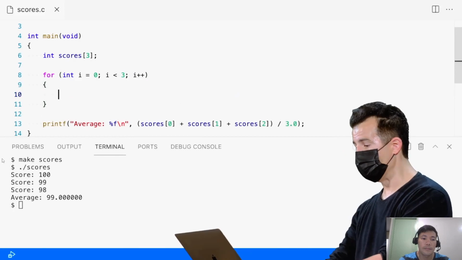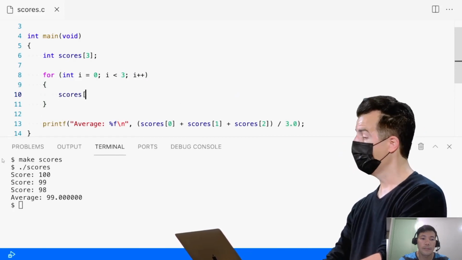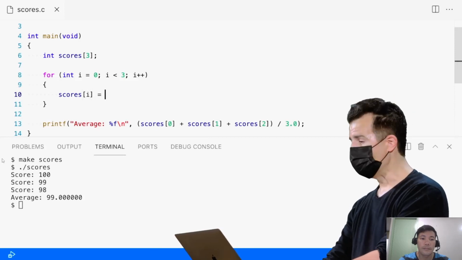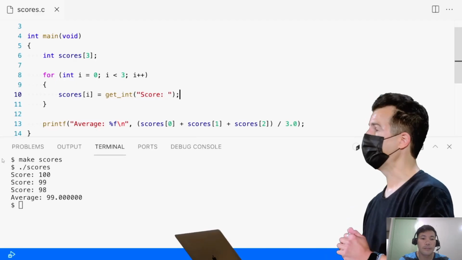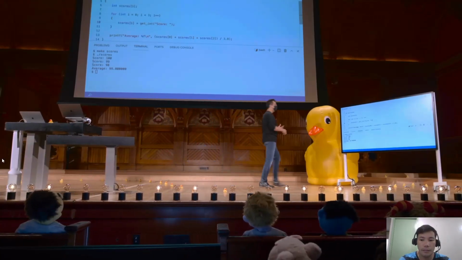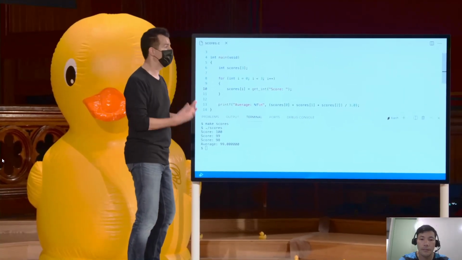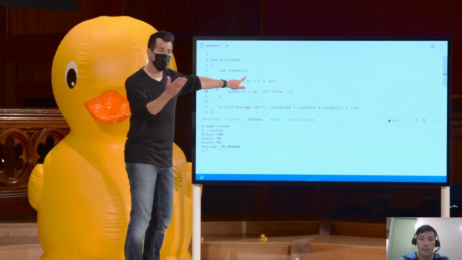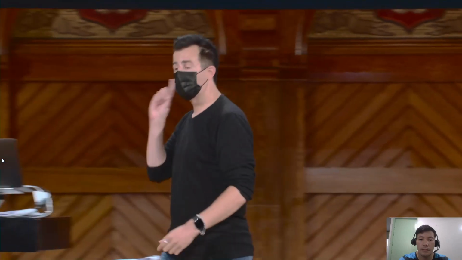Then inside of this for loop, I can distill all 3 of those lines into something more generic, like scores bracket i equals getInt, and now ask the user just once via getInt for a score. So this is where arrays start to get pretty powerful. You don't have to hard code, that is literally type in all of these magic numbers like 0, 1, and 2. You can start to do it programmatically as you propose with a loop. So now I've kind of tightened things up. I'm now dynamically getting 3 different scores, but putting them in 3 different locations.